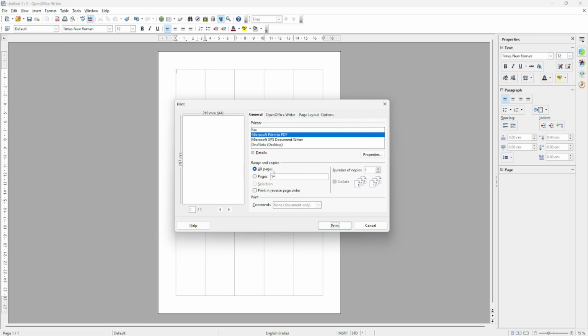Now here are two basic options you need to pay attention to. First is the range option, and the second option is the copies option. How can we apply the range? For example, if there is a PDF which has 10 pages and I want to print all the 10 pages, I will click on all pages, then all the 10 pages will be printed, correct?